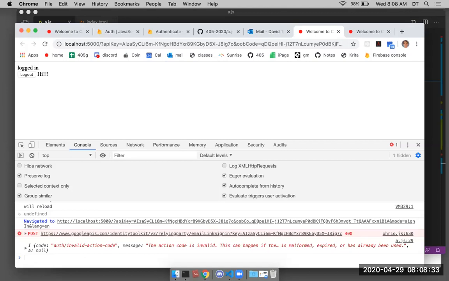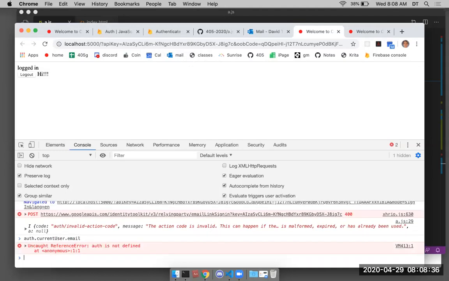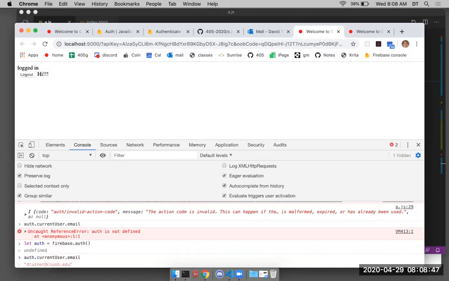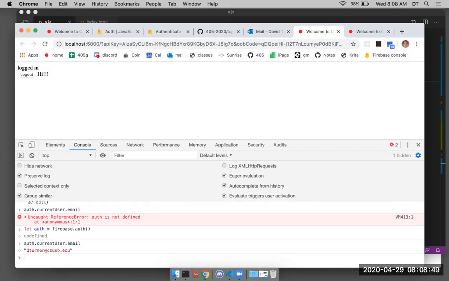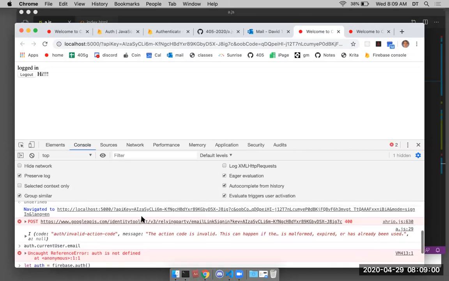I'm going to look at this auth. Auth is not defined, because I reloaded the web page. So that's auth now defined, although it does say undefined. There it is. Okay, so if I reload on this, I get this funny error message here, but not this error message, but this other one. I think it's something has already been used. But it lets me stay logged in.